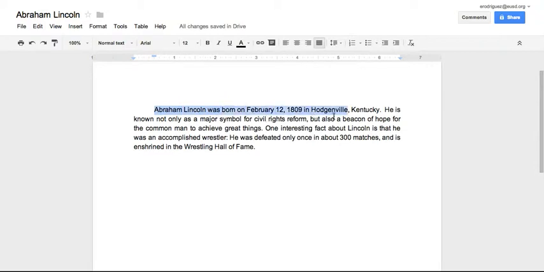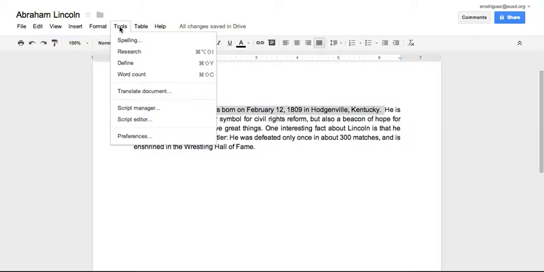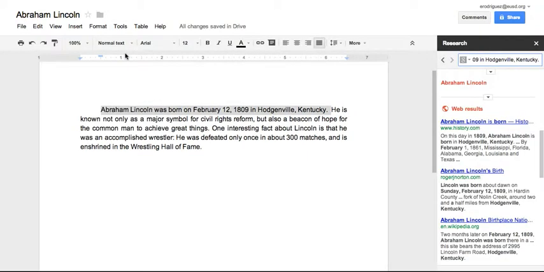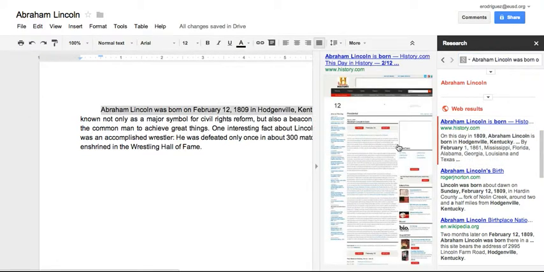In order to put that information in my piece, I have to cite it and say where I found that information. And how you would do that is highlight that information, go to Tools, Research, and here on the right side of the screen, different web results pop up. I happen to know that I got that information from history.com, but if I was unsure, I could do three things. I could preview. Yep, that's it. That's where I found it.